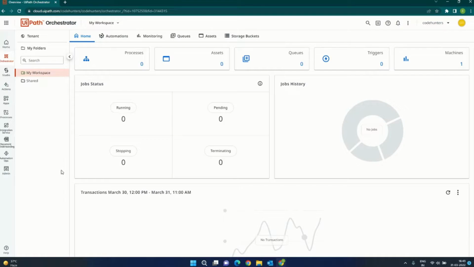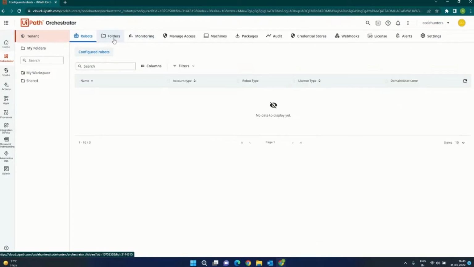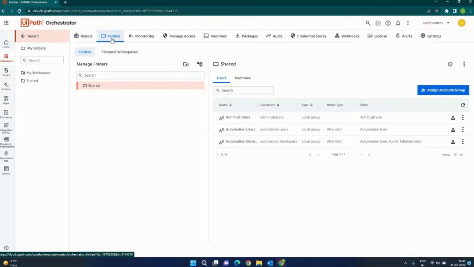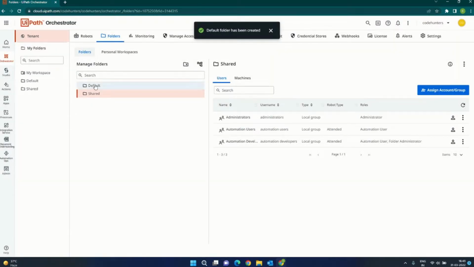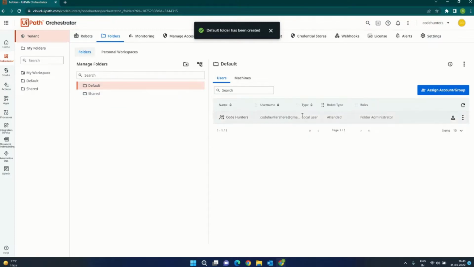To create a new modern folder, click on this tenant link and then we have to go to this folders tab. Now click on this add new folder icon and provide a name to the folder. I will give this as default folder. Here you can add the description to identify your folders as well. I will go ahead and click the create button. The folder is now created and the default user is already added to this folder.